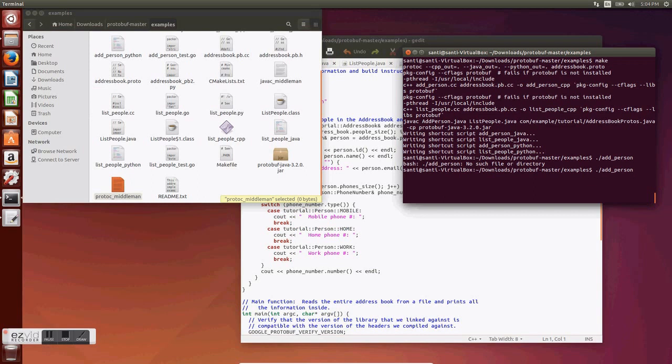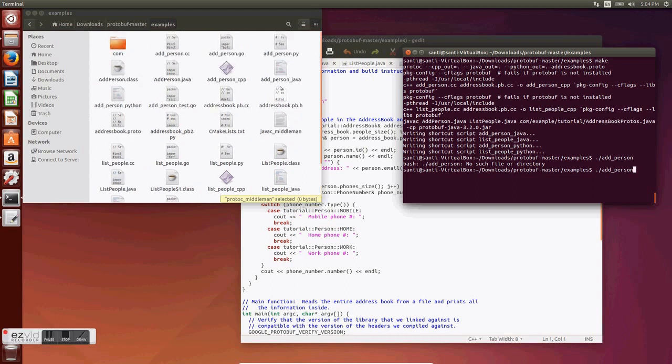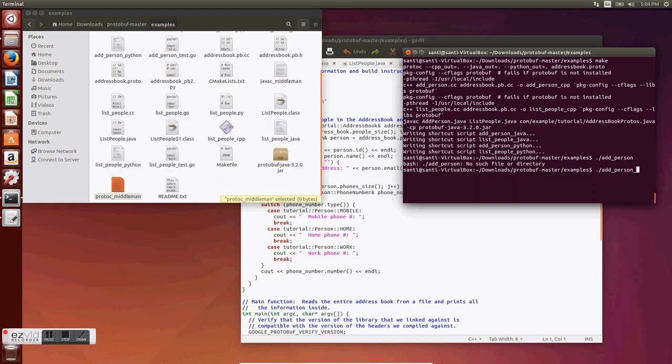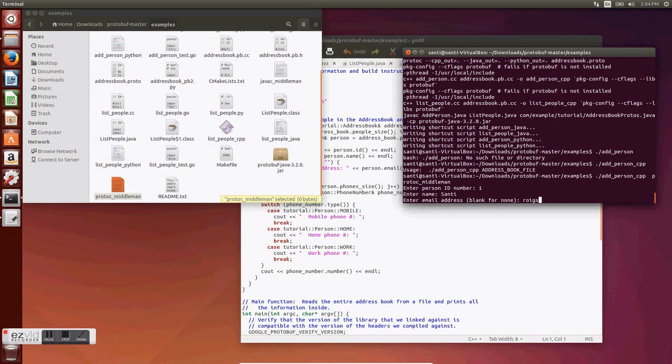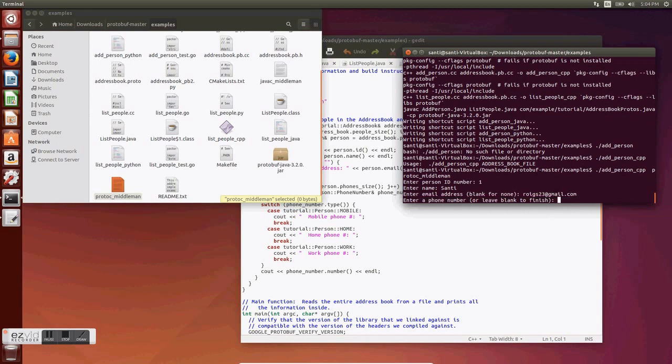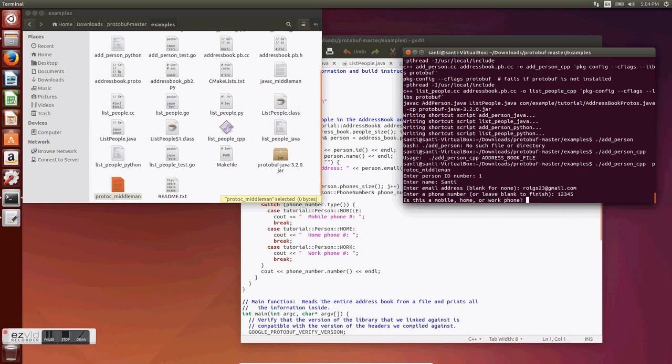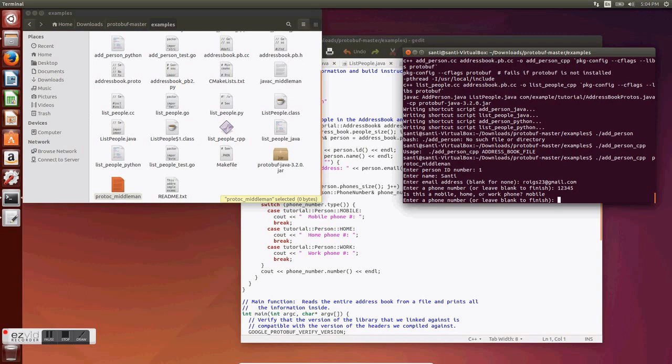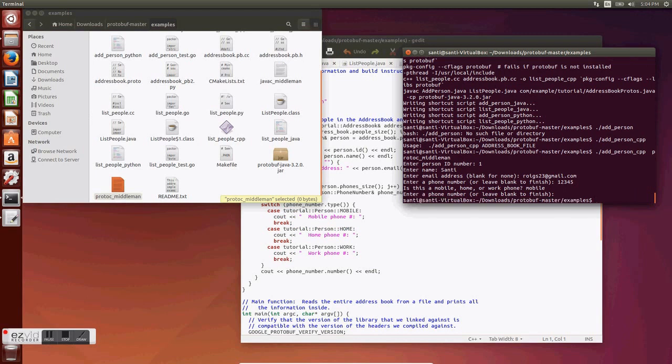So we're gonna call the add person C++ program. You have to pass in that proto-C middleman file that you see I have highlighted in the file explorer, and that is the protobuf message. That's where everything's going to get stored. It's almost like a SQLite database or something like that. So this is the program. It just prompts you for some information. What's going on right now? It's building up a protobuf message, kind of in the background of the C++ program. It's a very basic example, but it's enough to drive the point home.